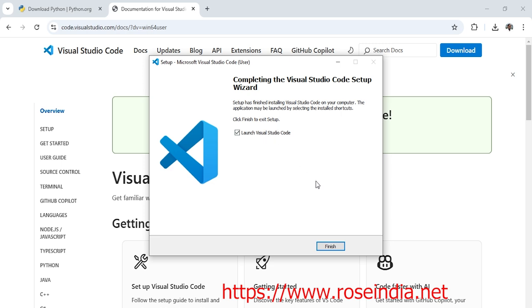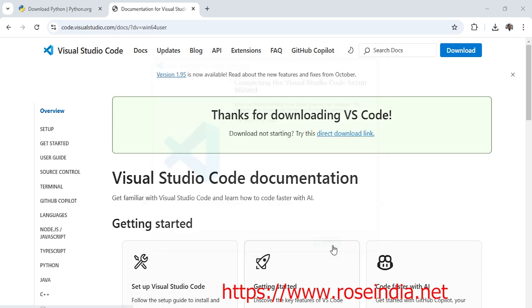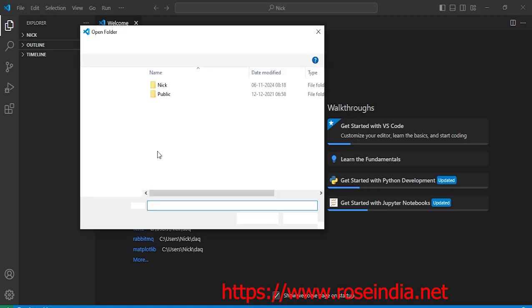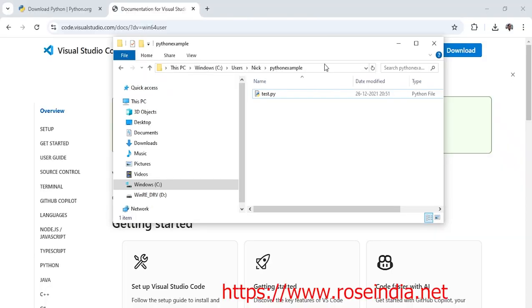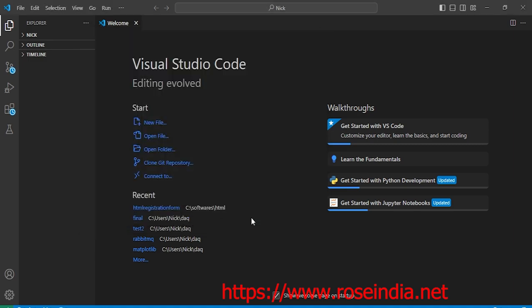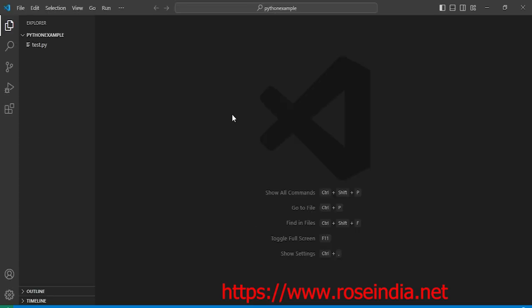So the installation is in progress, and it should complete in another few seconds. Installation is completed. You can click on launch Visual Studio Code, and it will start Visual Studio Code for you. Click on open folder. This is the directory on my computer that I want to use for developing Python code. So I'm going to open this folder. It is open now.